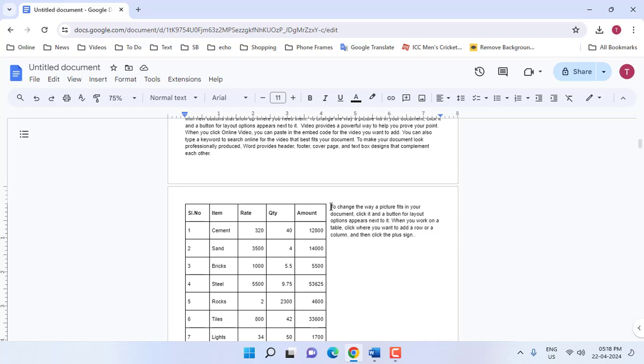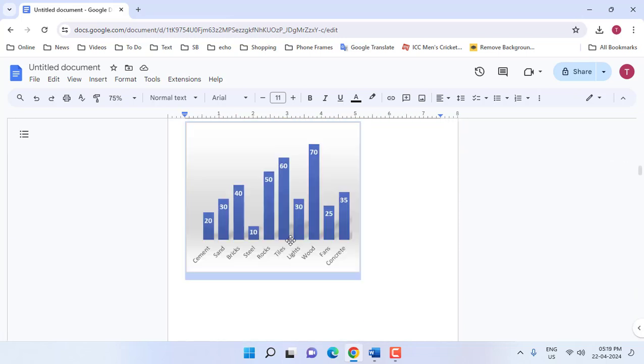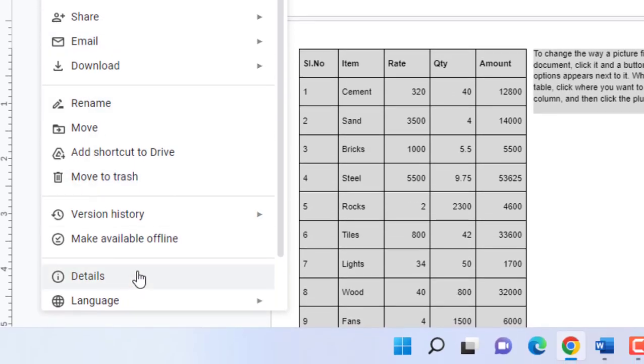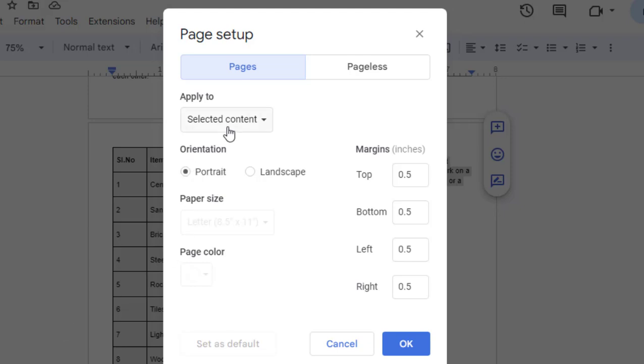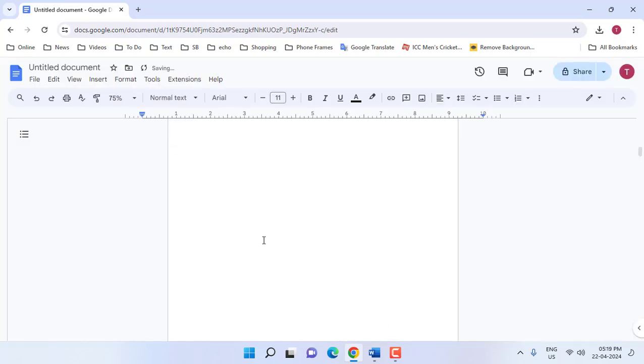So select the text which you want to make landscape. So I have some text and a table and a graph. So select the text which you want to make landscape, and after this go to File and then click on Page setup and Apply to. In the Apply to, select the selected content and then select Landscape and click OK, and boom.